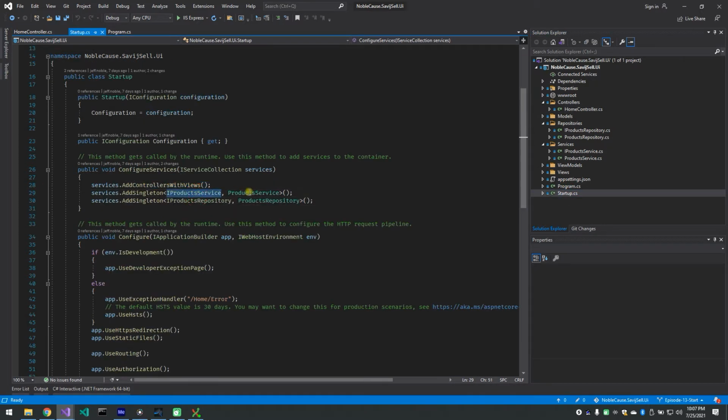So the iProductService will inject a ProductService class instance. So it will do the new ProductService for us. Same thing with the iProductsRepository. Anywhere that it sees that in a constructor, it will create an instance of ProductsRepository, and it will send it in and inject it for us.